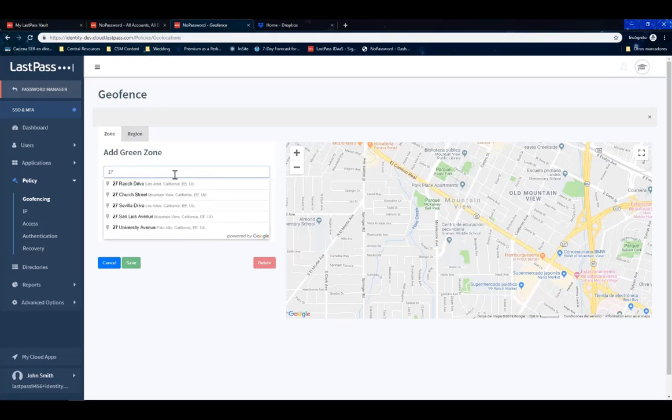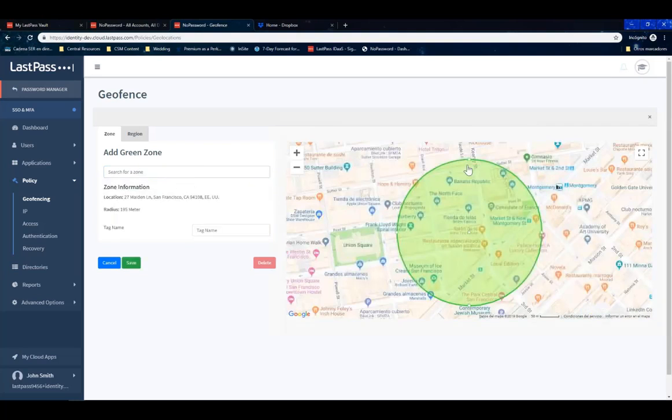I'm going to be entering my street address right here. As I select it, you'll notice that there is a bubble which I can expand and retract to designate the acceptable areas for logging into an SSO application. I'll show you how that works later on. But this is essentially the area that you designed to be approved, because this is a green geofence, for logging into an SSO app. You can optionally add a tag name in this section here. Click on Save whenever you are done.